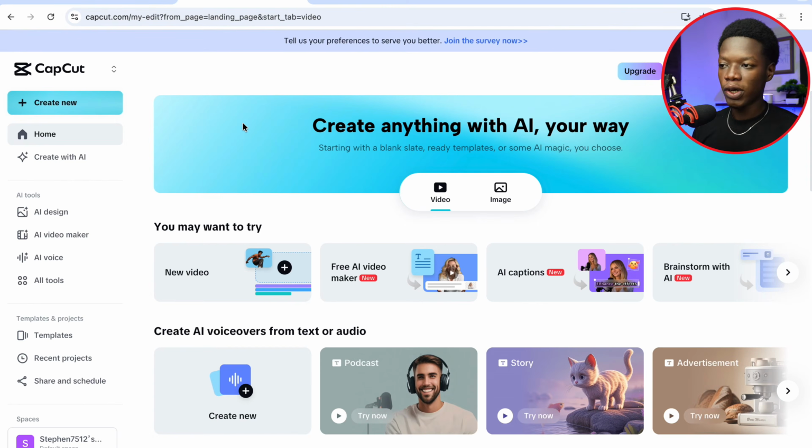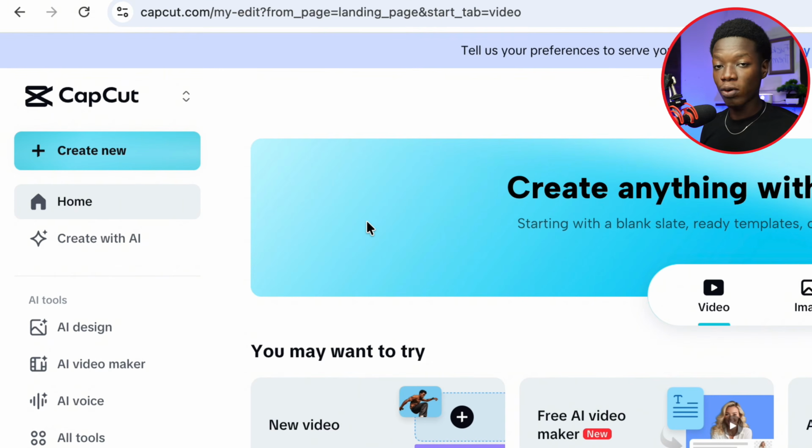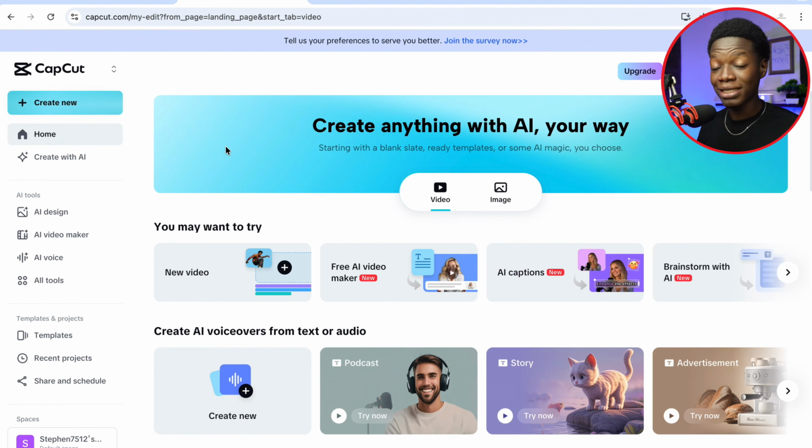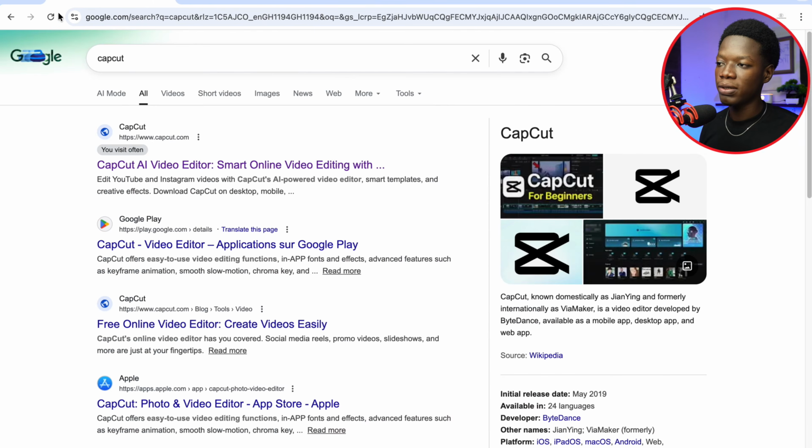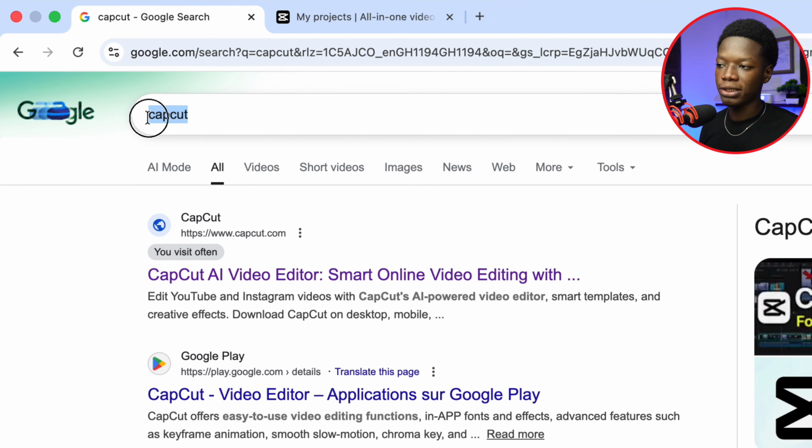story for 100% free. To get started, we are going to use this particular platform called Capcut. Yes, you heard me right. Capcut AI. Now we need the website version. In order to land on this specific interface you are seeing right here, you are going to open a new tab and simply search Capcut just like this.